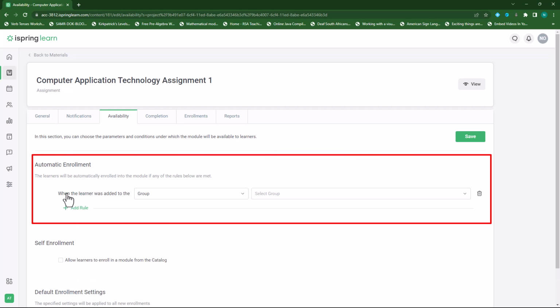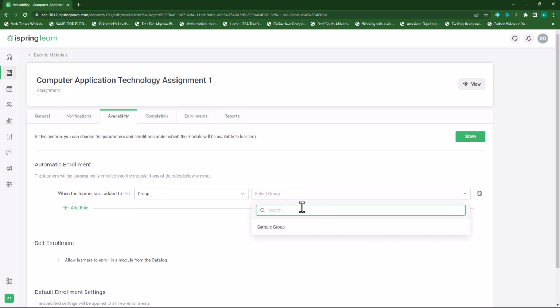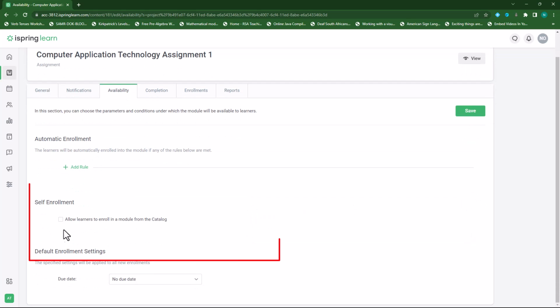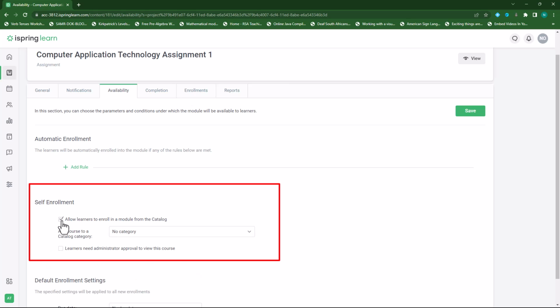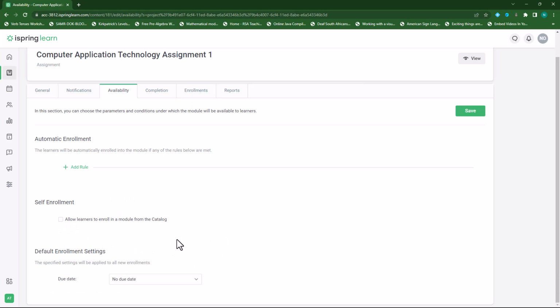So if you click on Add a Rule, you can specify when the learner gets automatically added to the enrollment. And you can specify further here. And also here you can search for a group. I'll delete this for now. Self-enrollment. If you allow this, you can specify here where the self-enrollment needs to happen and learners can self-enroll. And you can also specify here that the learners need administrative approval to view this course. For now, I'll leave this unchecked.